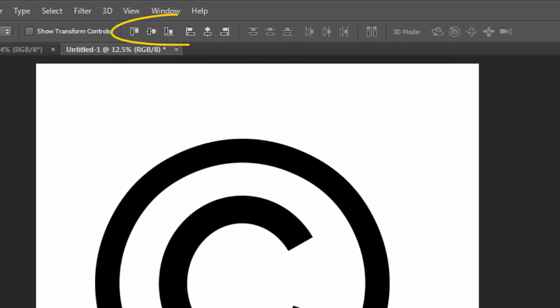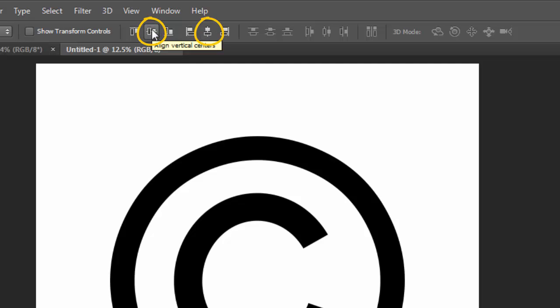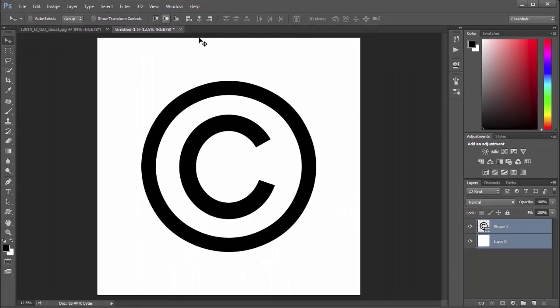Grab your Move tool, V is the keyboard shortcut, and in your options bar, you'll see you have several aligning options. You want to make sure to align center on both horizontal and vertical. At this point, I'm going to get rid of layer 0 because we don't need it anymore. Simply click on it and drag it down to the trash can at the bottom of your Layers panel.